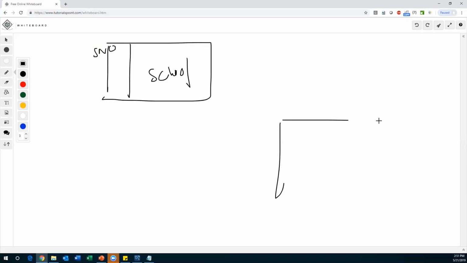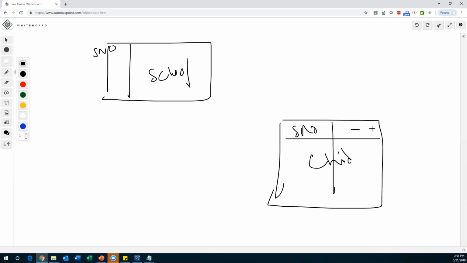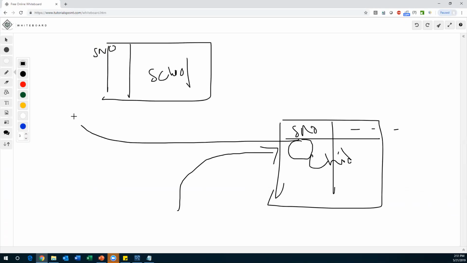And I have a child table. This is my child table. In the child table also I have an S number column, and there are multiple columns. So before inserting, updating, or deleting the data in the child table, that particular value we are inserting is referring to another column in another table. If this value is there in the parent table, then it will allow us to insert the value, or else it will throw an error.